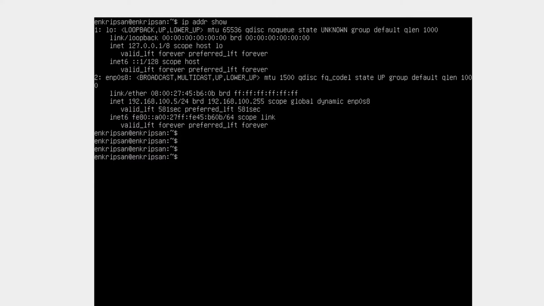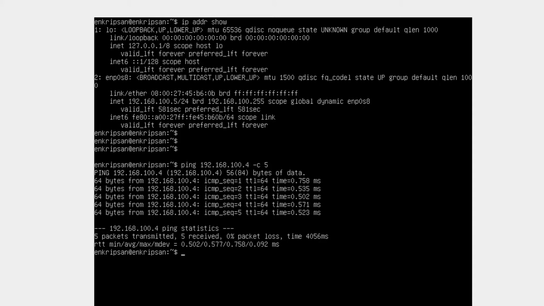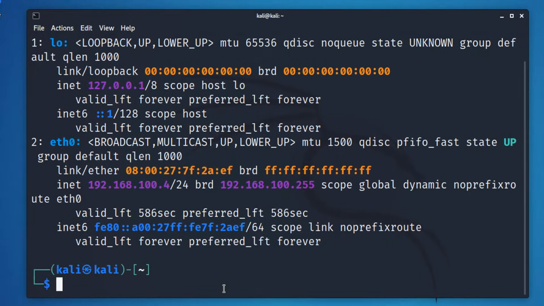Last but not the least, to verify if the two hosts can communicate to each other, run ping and the IP address of the other host, which is 192.168.100.4 -c, to specify the number of packets, and I specify the number as 5. It will send 5 echo requests to the other host, and as we can see, it's getting a reply from the destination host. This verifies that the two hosts can communicate to each other since they are on the same subnet.